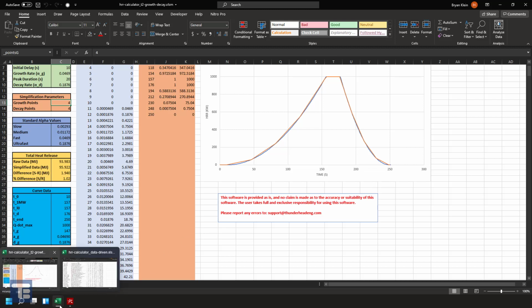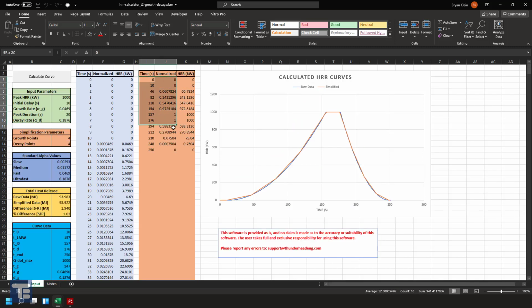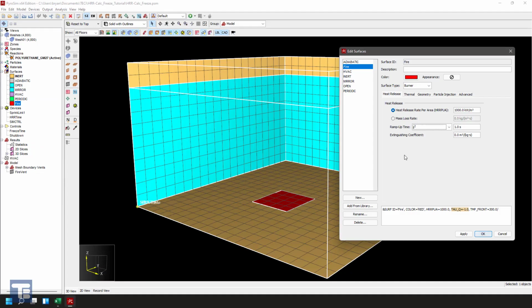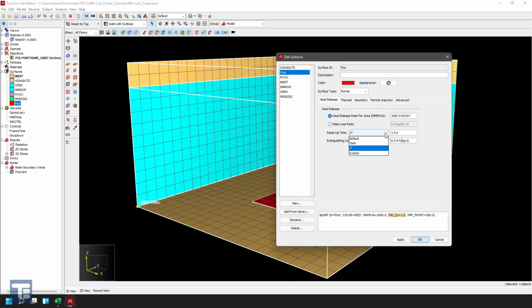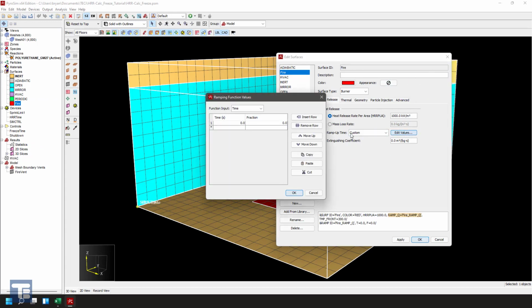So now we have a curve. Let's go ahead and grab this. So we have time, and we want the normalized. This is from 0 to 1, using a normalized value, or a fraction in this case, of the peak values. We can also just verify these are the actual heat release rate values over time, and this is that normalized as a fraction of the peak. So we'll grab those, and then let's go back into PyroSim, and instead of using a t-square like this, we'll go to custom. We'll edit the values, and you can just click into this first cell and Control V and paste those in, and we get that data from our spreadsheet.